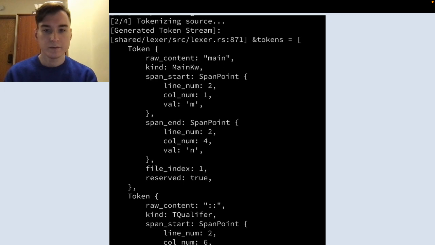Here's an example of running the compiler and printing out the token stream. The first token that we actually see here is main. We have a lot of additional information, such as the location of this keyword and whether or not it's reserved.